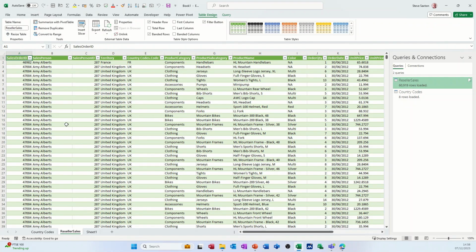So it's done both. So that's all I want to talk about on this little video, how you can use the Power Query Editor to modify data, and in this case pull data from a second table to merge it into one. So hopefully this little video has been of use.